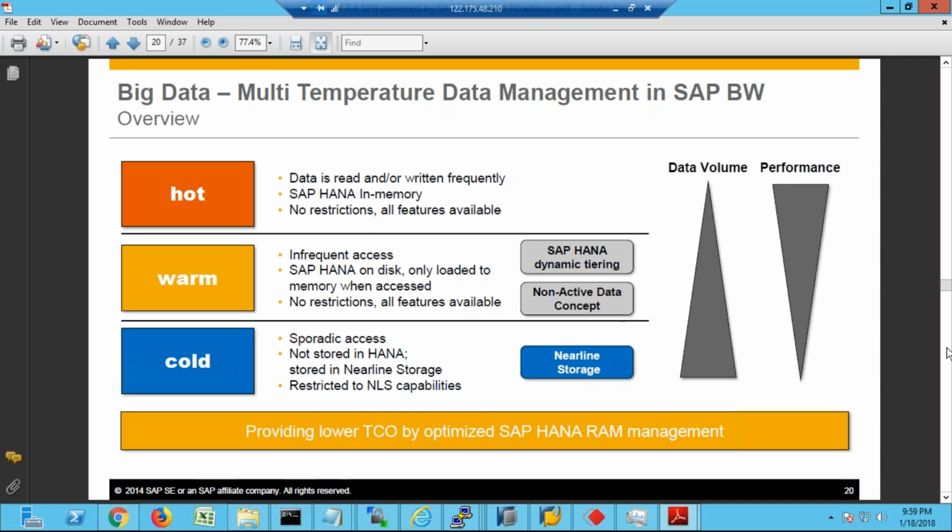So SAP introduced this multi-temperature data management, say in BW. As per this multi-temperature data management, what basically they do here is they categorize the data. As you can see in this diagram here, they categorize the data like cold data, warm data, hot data.